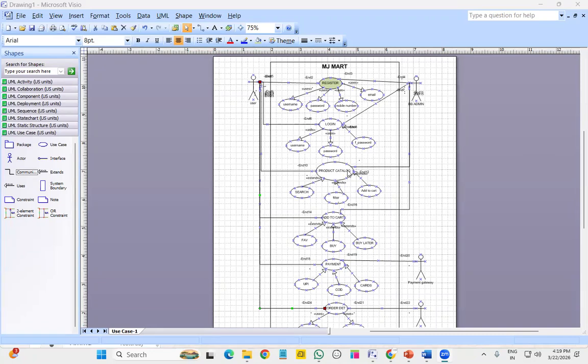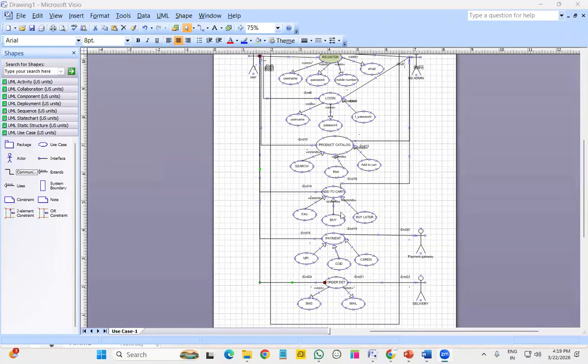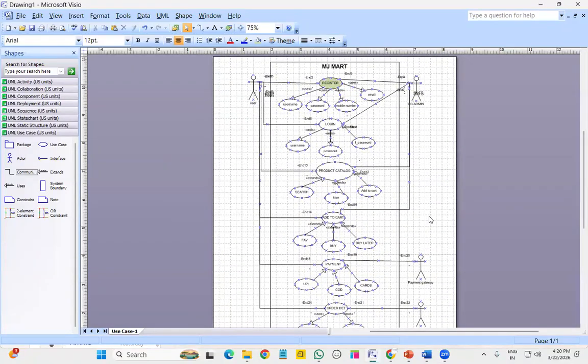Okay, so after the product catalog, he will add to the cart, and then he will buy the product and make the payment. Then he will get the order details. So like this, we will make the development team understand. If you want to draw in detail, you can draw in detail for each and everything.